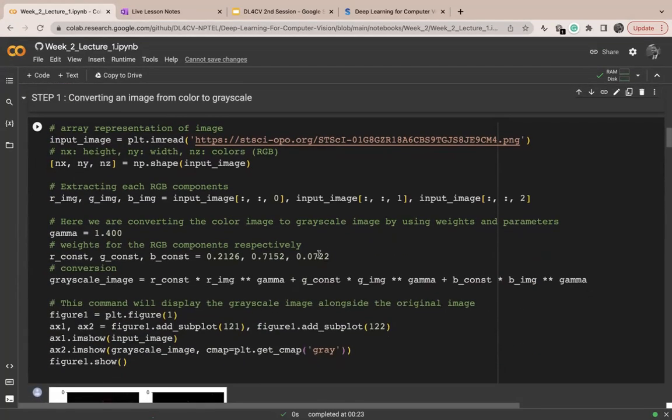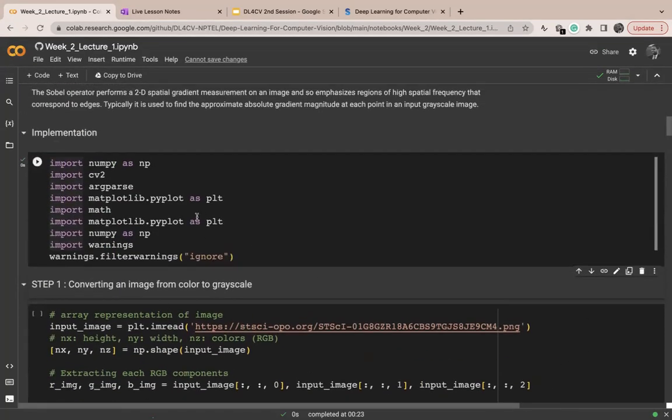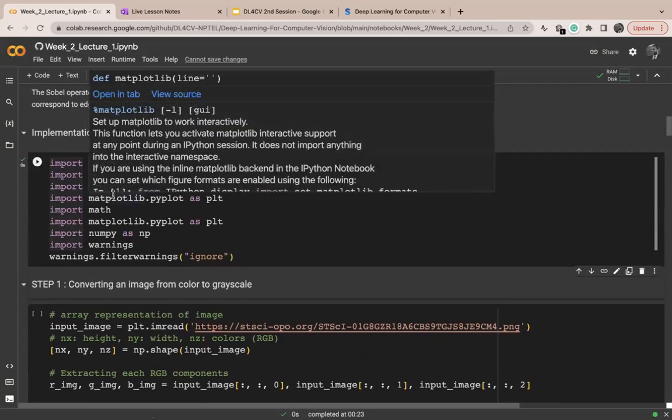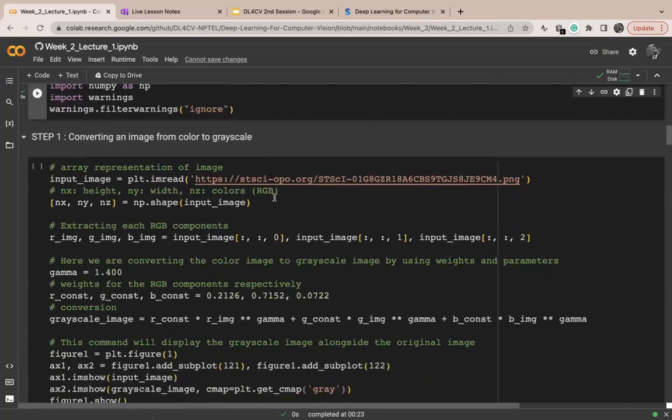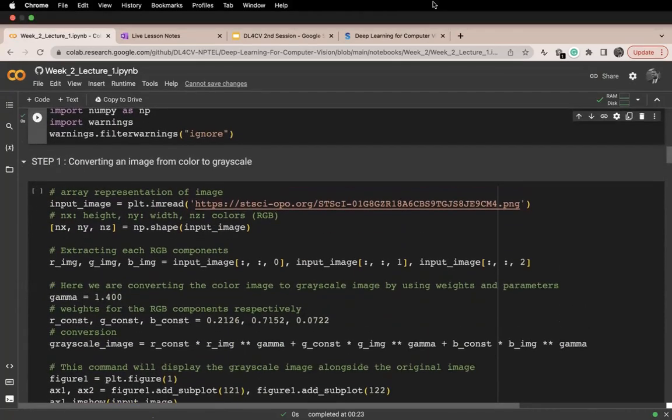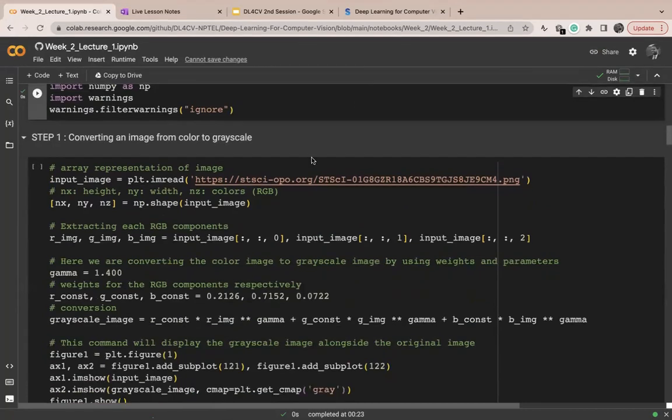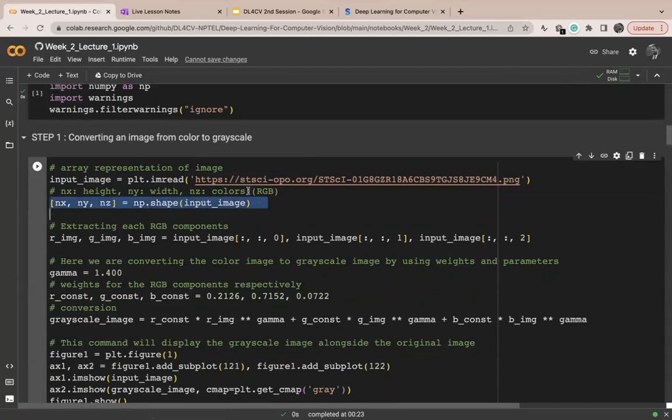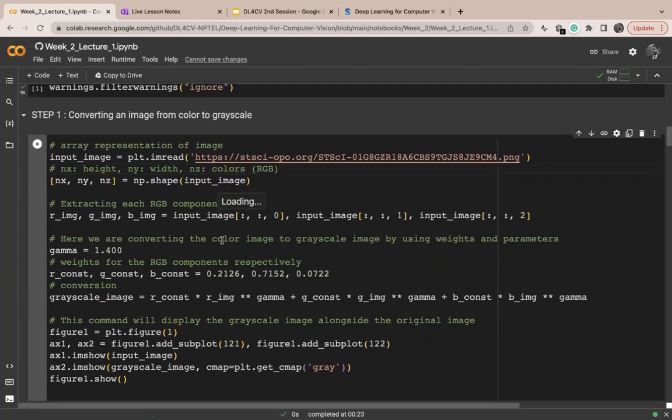Now we have all these libraries that we need. Let us start with converting an image from color to grayscale. Let's say this is the image that we are trying to read. We first get the height, width, and depth of this image.